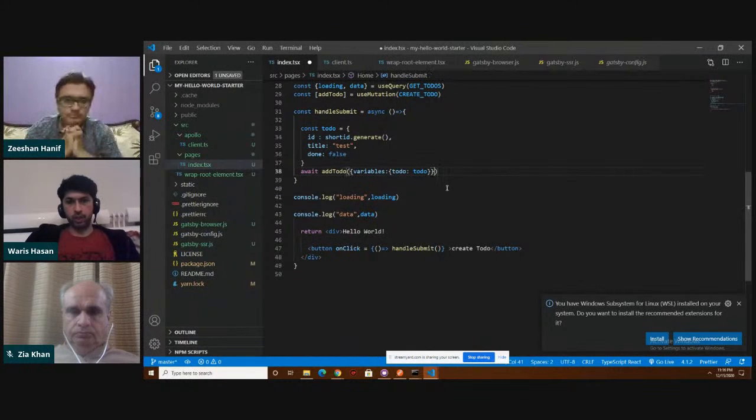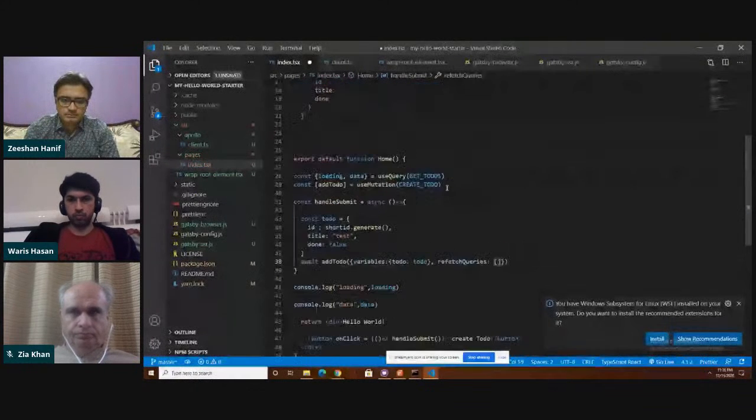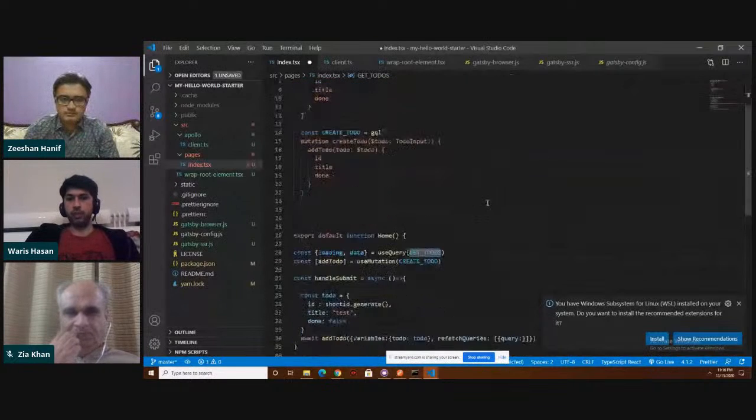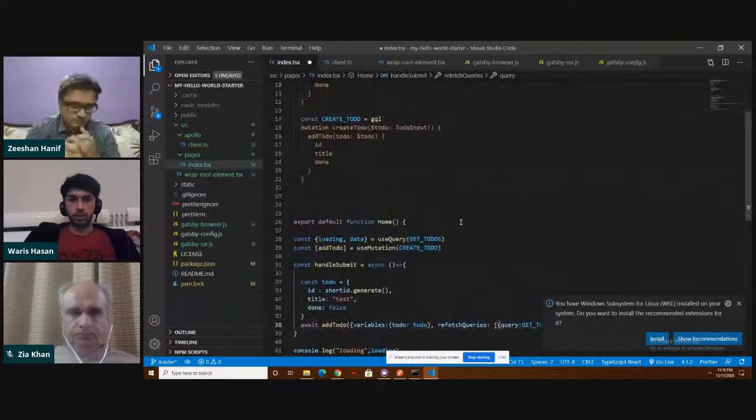We can also write that whenever this mutation runs, I want to run my query again and fetch all the data again. We can do that by mentioning refetch queries. We want to run this query every time we make a mutation. This means that after completing the mutation, it's going to run this query again. So yeah.